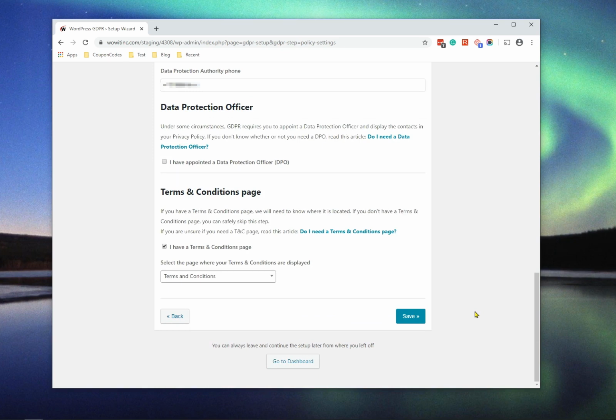In my case, I already have a terms and conditions page, so I'm going to select that checkbox and then identify the name of that page. You don't have to have one set up in advance when you run this GDPR wizard. This is something that you can add later.